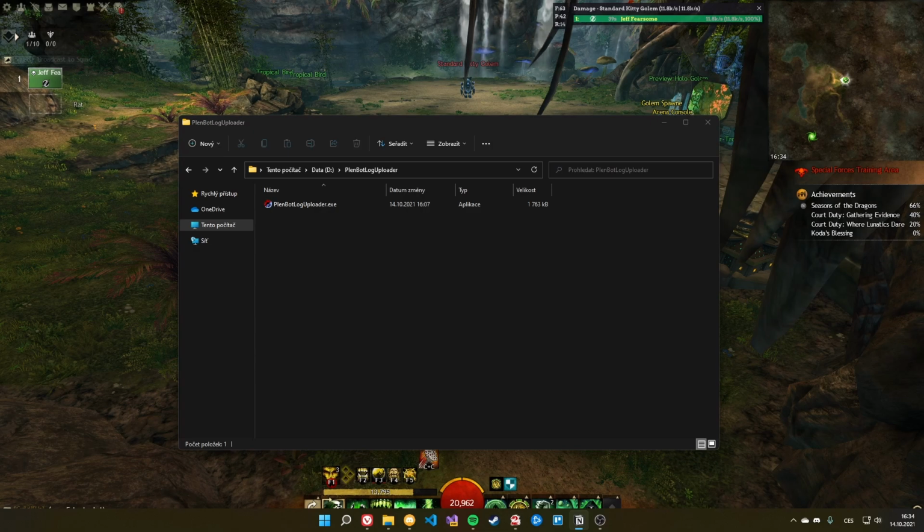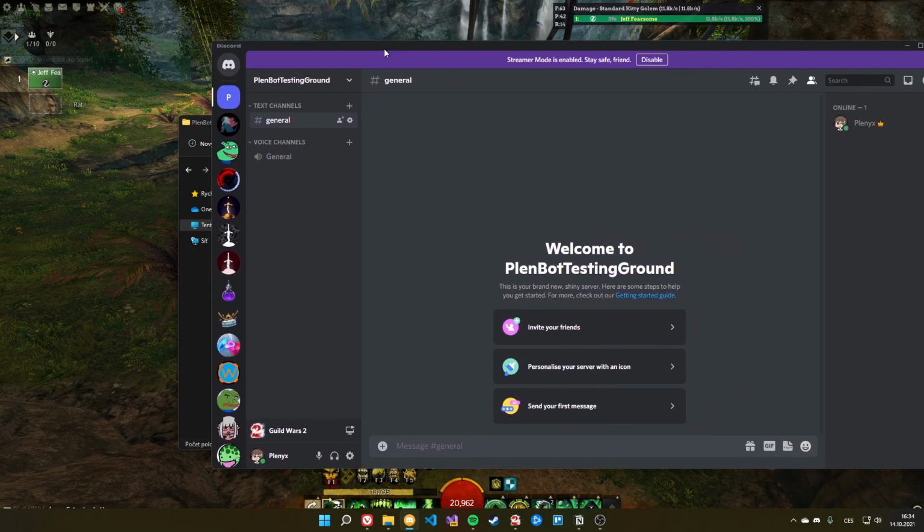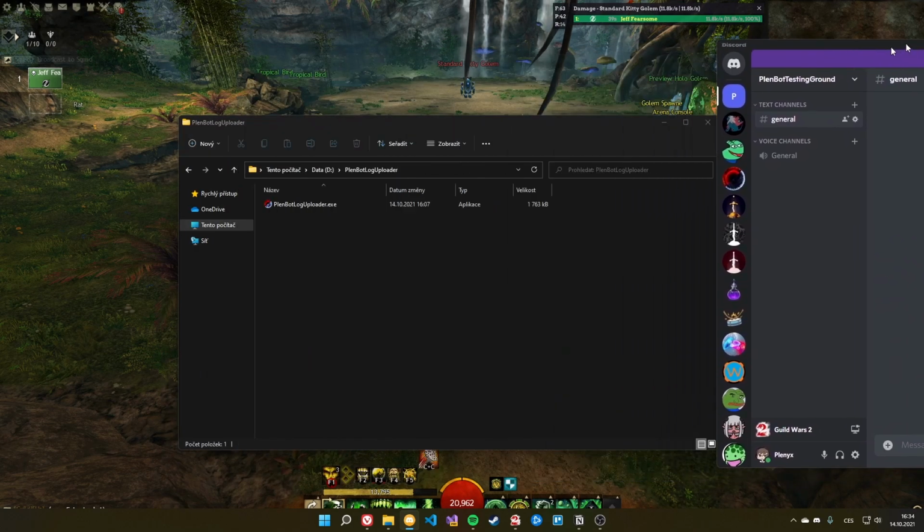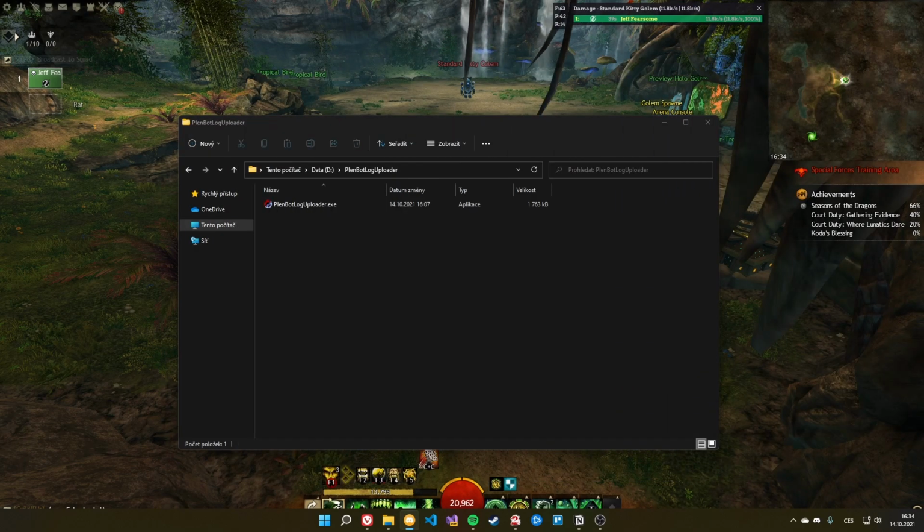So this video is going to be about setting up the bare bone setting, which is mostly just setting up how to use Discord webhooks, because not everyone is a streamer. And I will be using a special dummy server I have created called PlenBot Testing Ground, which is this one. It's a very bare bone server. It's just a completely new server I have just made for this testing purpose.